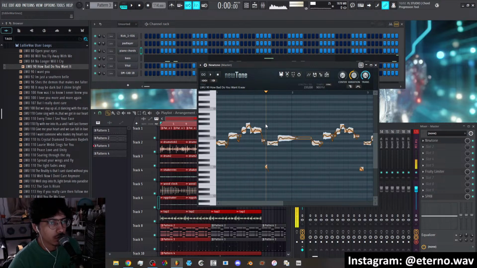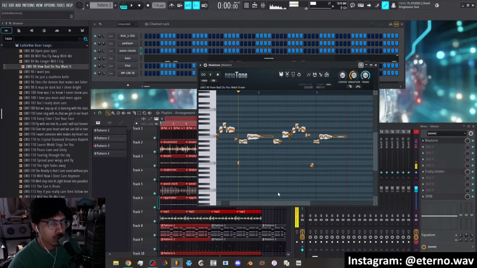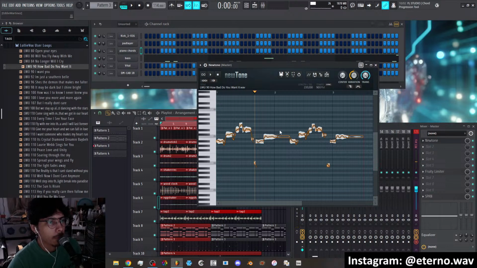Okay, well, I figured this one out. Control and Alt. Okay. If I put this on center, it centers it to the notes. And then variation, I think, is how much it varies from pitch to pitch.